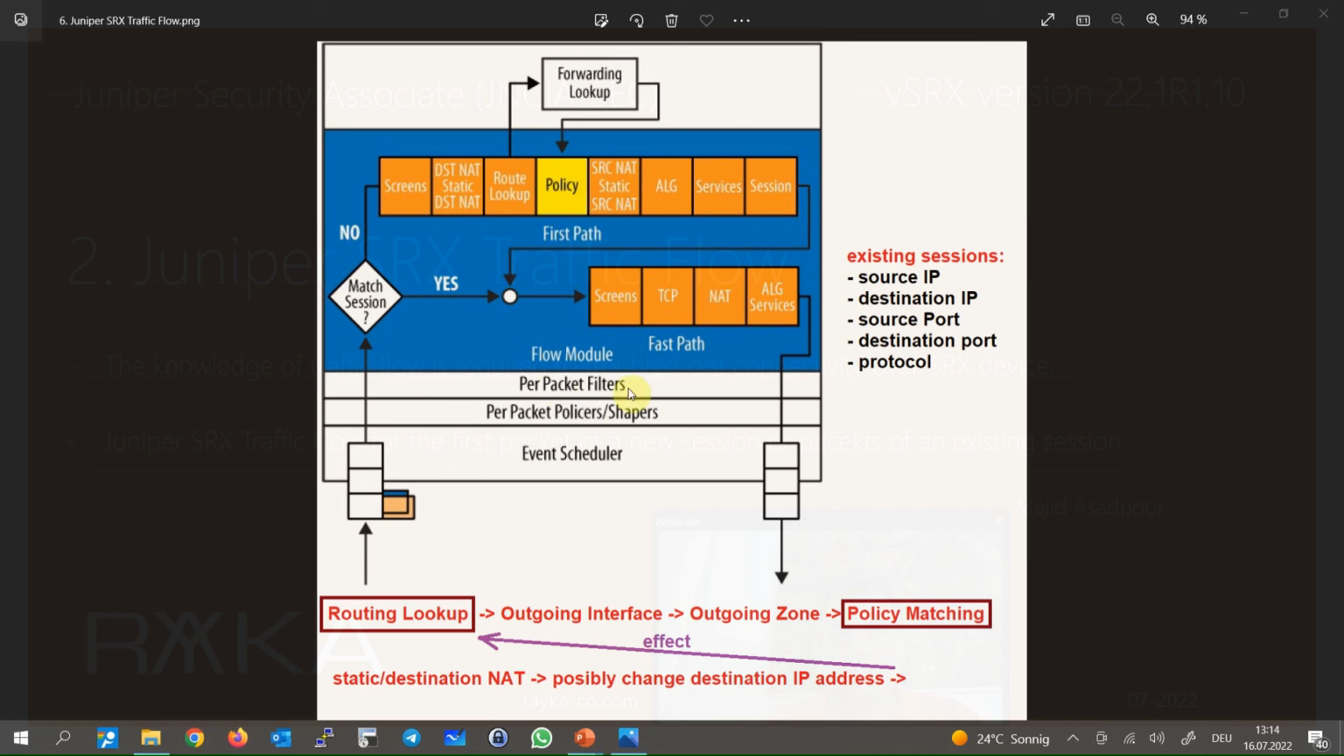There are some services that are always per packet. It means each packet will be processed separately without matching whether it is a packet from a new session or belonging to an existing session. Policer, shaper, and firewall filter are these services. With policer or shaper, we can limit the bandwidth of any traffic. Firewall filter is actually like an access control list that we have discussed in the JNCIA Junos course.